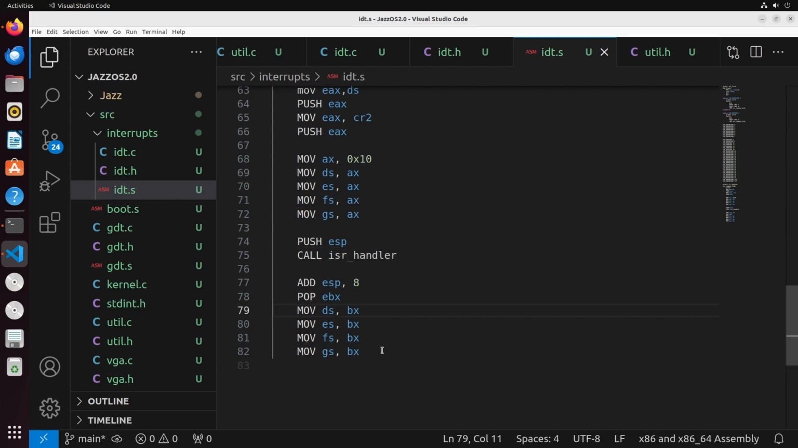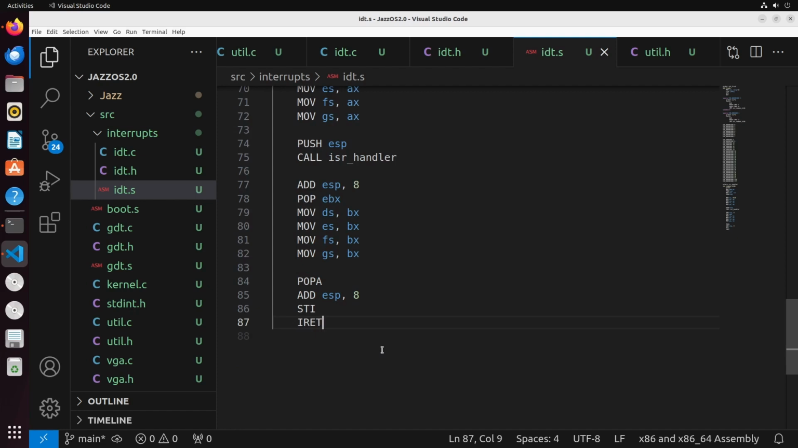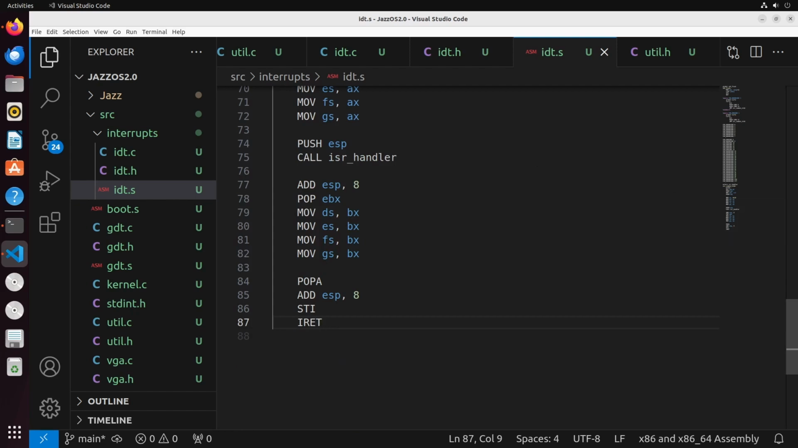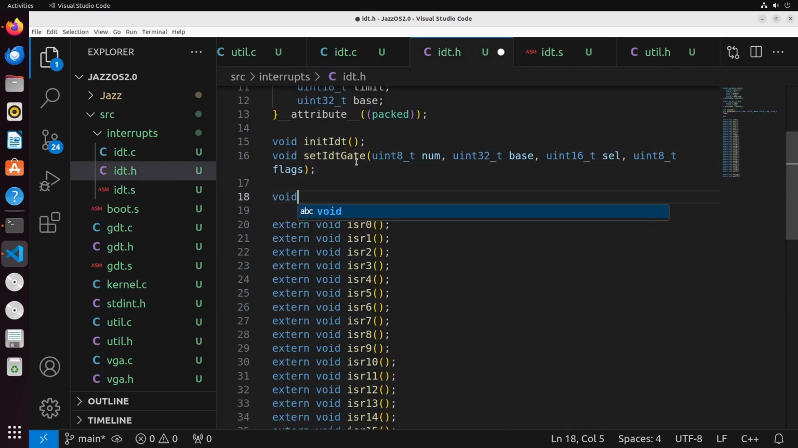From here, we're going to pop all of the registers off using popa. We're going to add 8 to the ESP value. We're going to do an STI, and then we're going to do an iret from this. And that's going to be what we need for this common stub. Now we're getting very, very close to having our interrupts wired in here. A few final steps that we're going to need to do is to deal with this ISR handler. So this ISR handler is going to be set up inside of our header file here first. So ISR handler, which is going to take in a struct called interrupt registers.